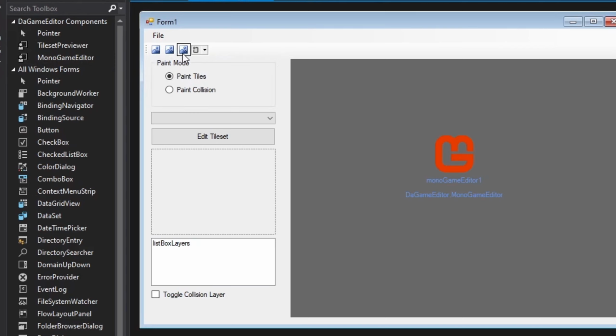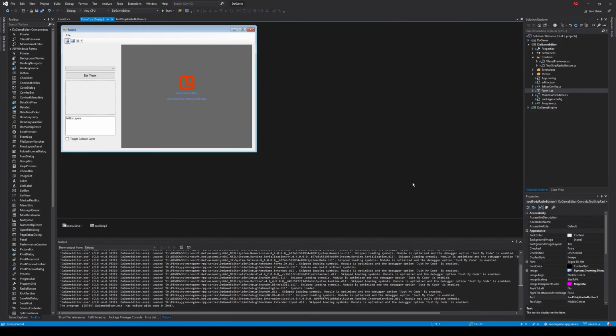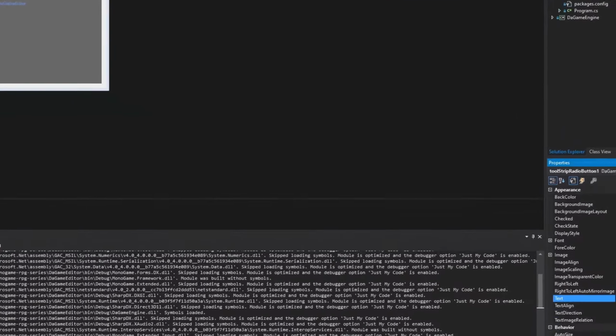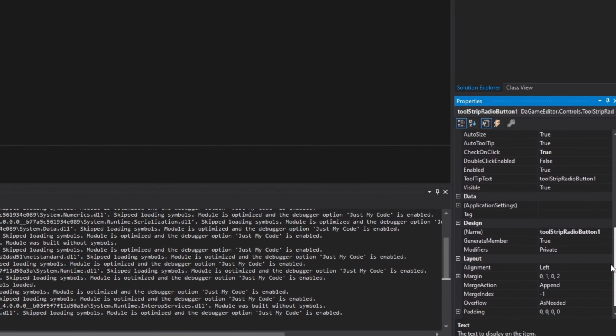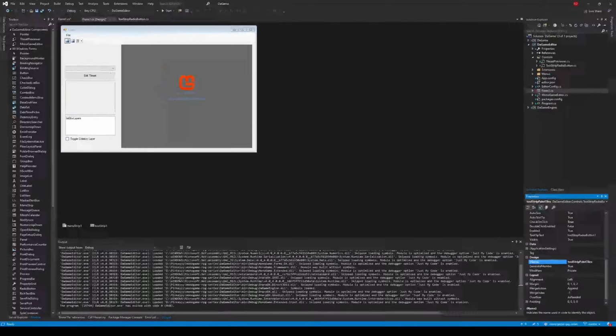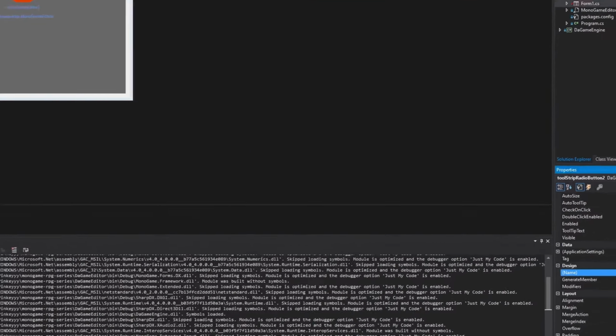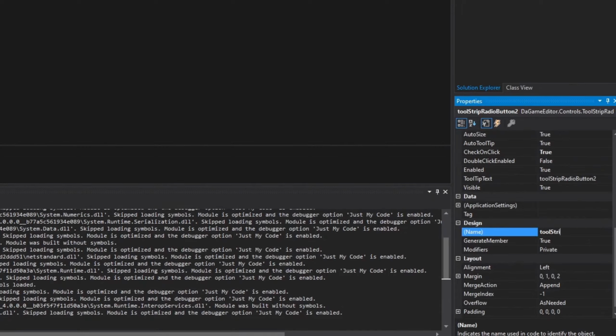So what we're going to do is delete our third button, as we only need 2. And then I'm going to delete the radio group box entirely and start porting that functionality over to our 2 tool strip buttons. So let's delete the group box. And I'm going to give these buttons a name as well, just so I can refer to them correctly. So the first one, I'm going to select that, go into the properties of my button, and I'm just going to call this tool strip paint tiles. The second one, I'm going to click that and call this tool strip paint collision. Simple as that.